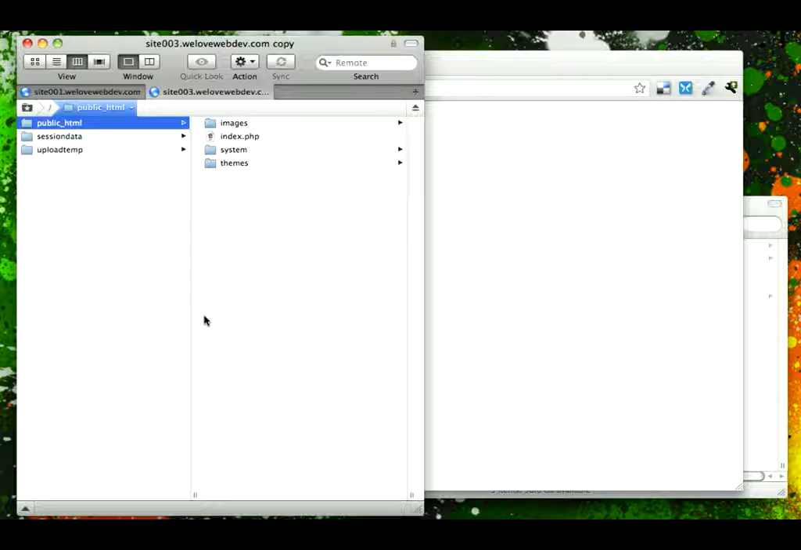Alright, now that our files have uploaded to the server, we could go ahead and move on to the next step of installation, which is going through the install wizard that ExpressionEngine has built into the software.